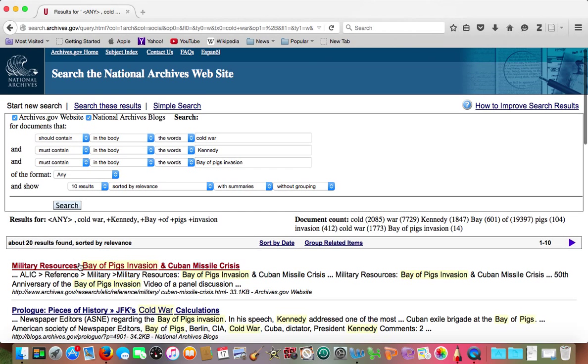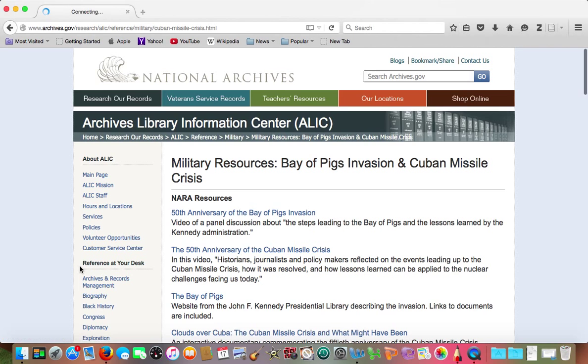investigation. Now, I'm going to click on the first result found, which is military resources, Bay of Pigs invasion, and Cuban Missile Crisis, which right off the bat is helpful to us since we are interested in both the Bay of Pigs invasion and the Cuban Missile Crisis for our investigation.